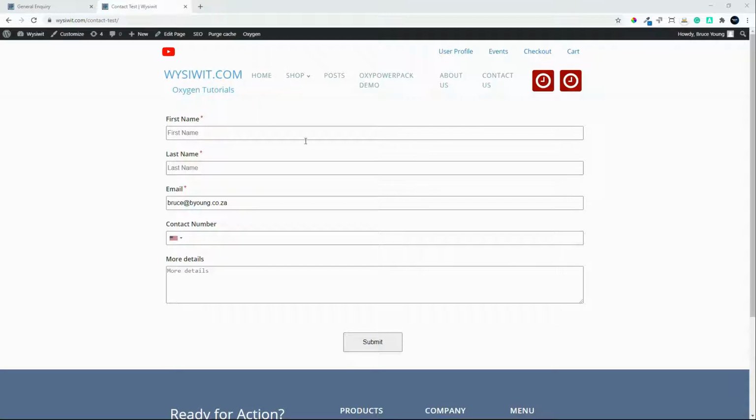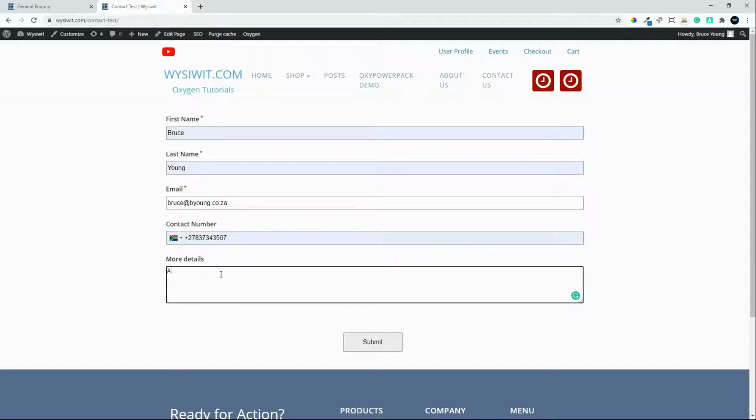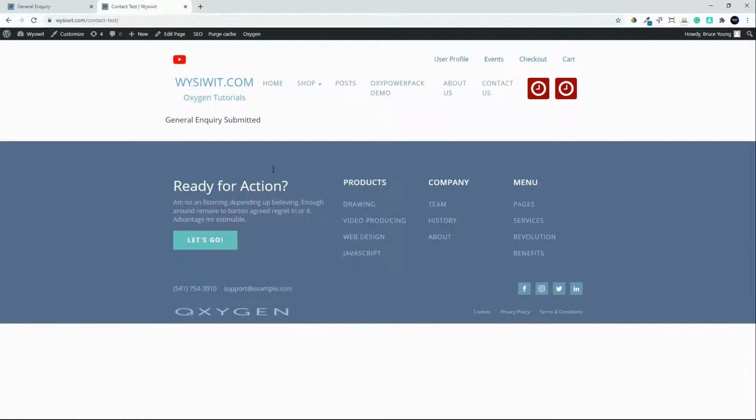So here you can see the form. I can come in, I do have some pre-populated values. If I was to select Bruce Young, and picks up my number and picks up that it's in South Africa automatically and changes the flag. And here I can say additional information, and I can submit that form. General inquiry is submitted. So let's go and have a look and see what that looks like when received.